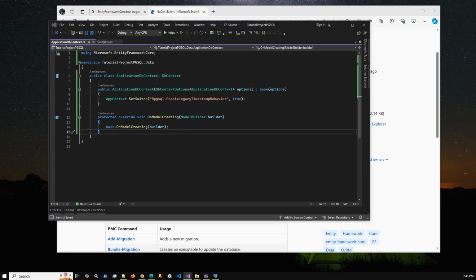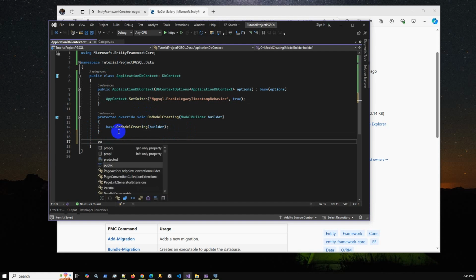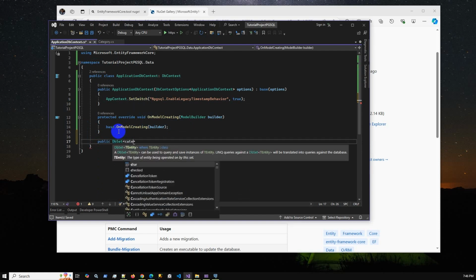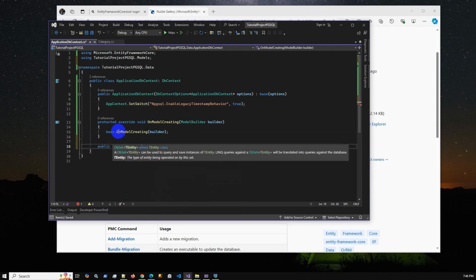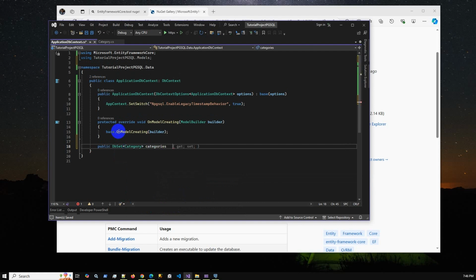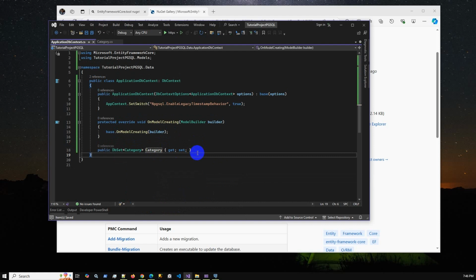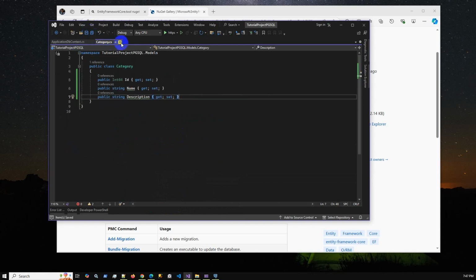So now I am going to add our one model here, public DbSet Category, get set, Categories. Just renaming it the same as the category, so I'm just following this convention. The model name and the table name are the same. So we have our model ready.